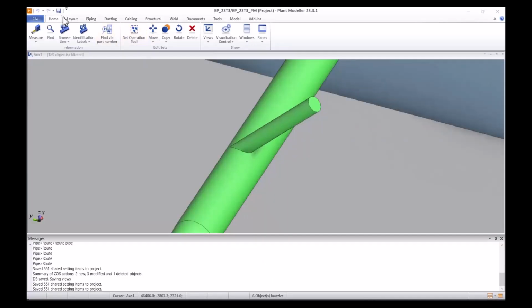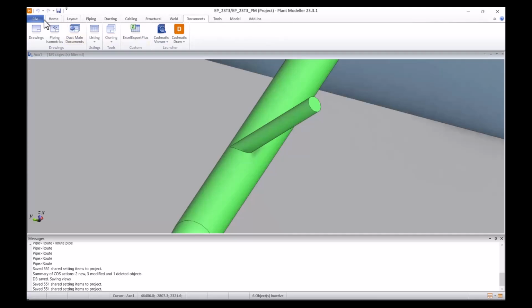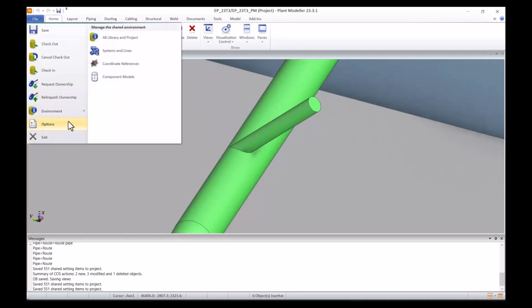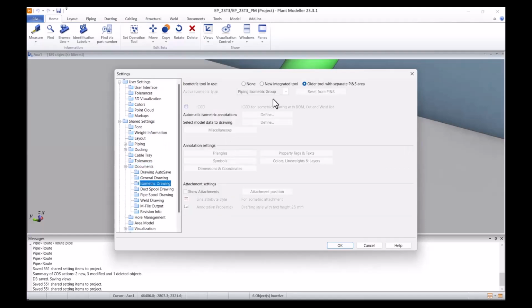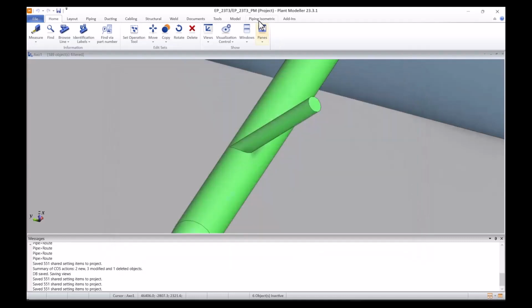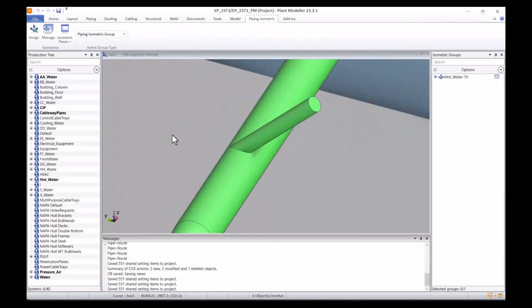So in the PM area, if you have not enabled the new isometric tool, you won't have a dedicated tab for the isometrics. You just have it under the documents tab, piping isometrics over here. So let us see how you can enable that tool and get the dedicated tab for it. We'll go into options. Here under the documents, we have the isometric drawings. Here we'll click on the new integrated tool. We'll click on OK, and this will give us the new piping isometric interface.